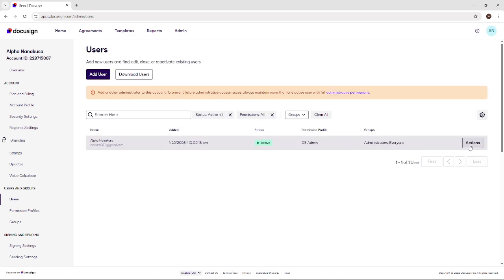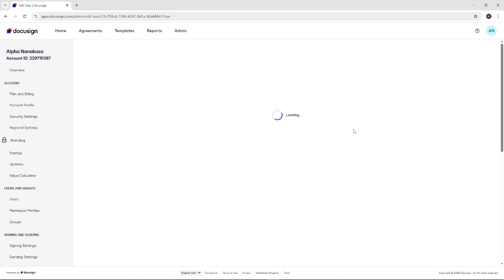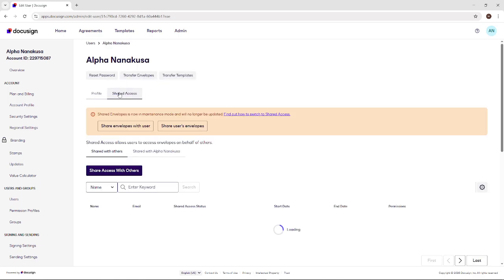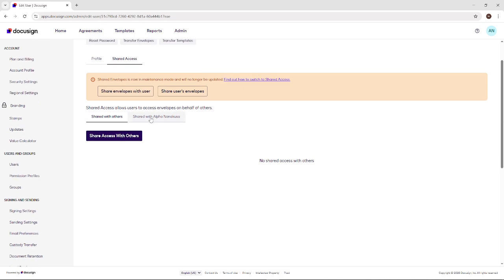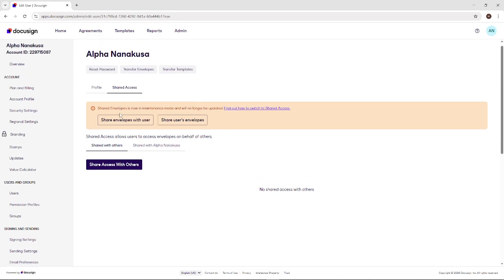Now assign or adjust roles and permissions. Roles determine what someone can do, such as sending envelopes, accessing templates, viewing reports, or managing billing and settings. Follow the principle of least privilege. Give only the access they truly need to do their job. This protects your documents and keeps compliance in check.